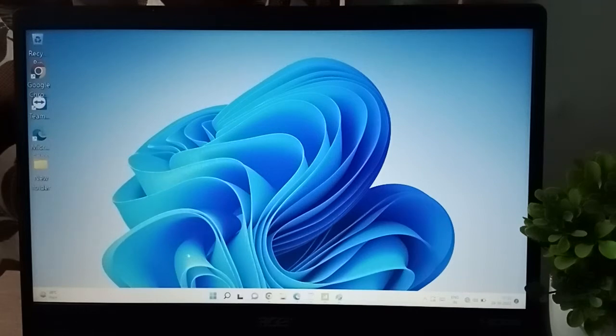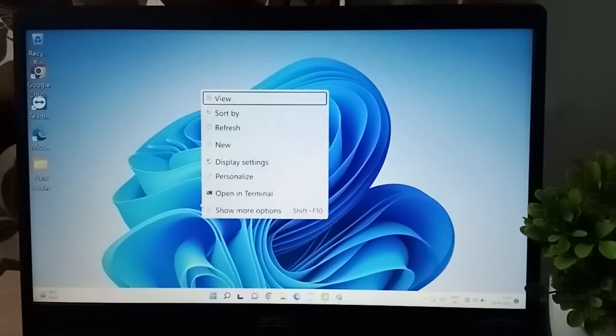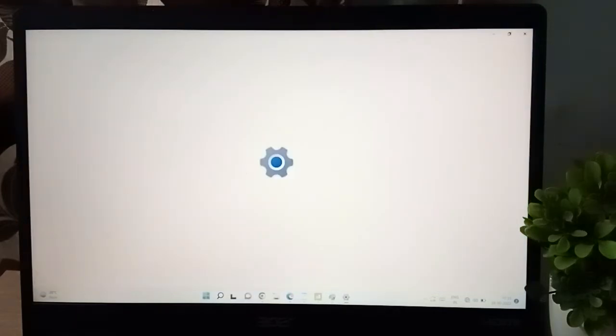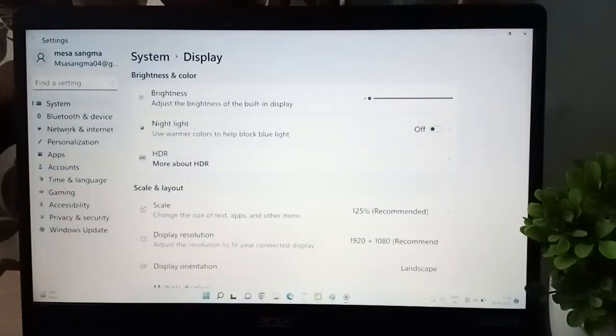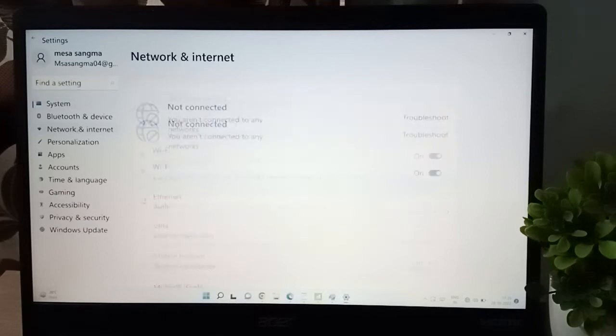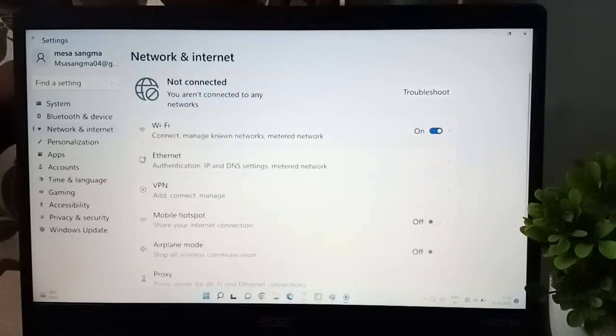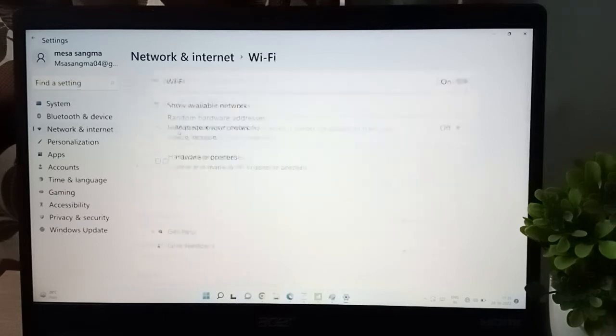At first you have to click on the right side button of your touch keyboard. Just click on the right side. After that, move on to display settings. Then on this side you are going to find Network and Internet. So click on Network and Internet. Now let's click on Wi-Fi.